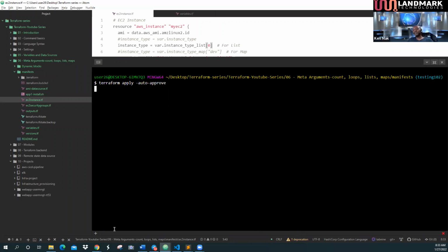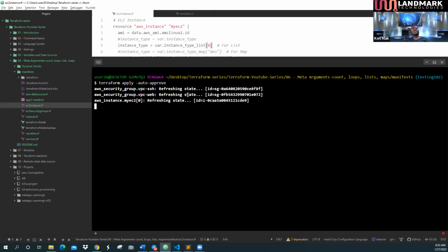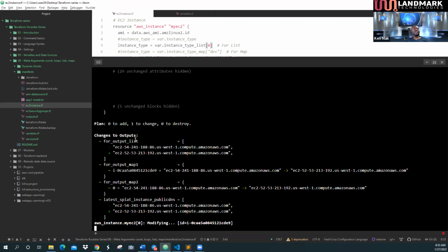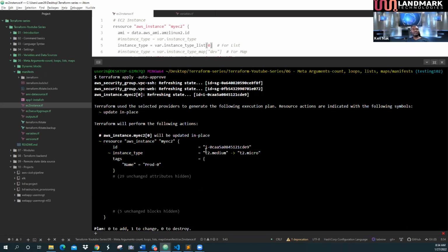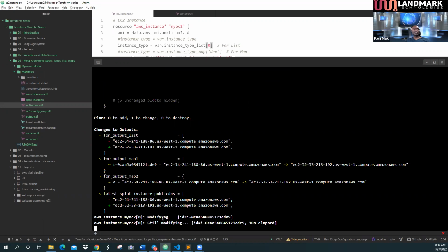So when I apply, it is again going to compare the state. Then it's going to realize that this instance needs to be changed. So then it will start modifying it, right? It will start modifying the instance type from T2 medium to T2 micro. Because there is that change, it will now start modifying it.